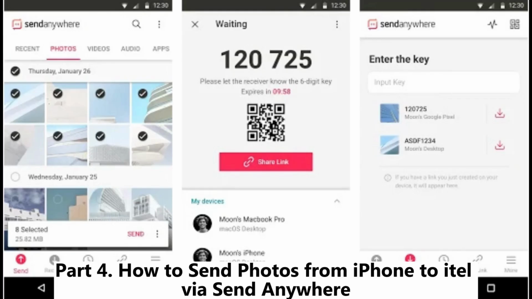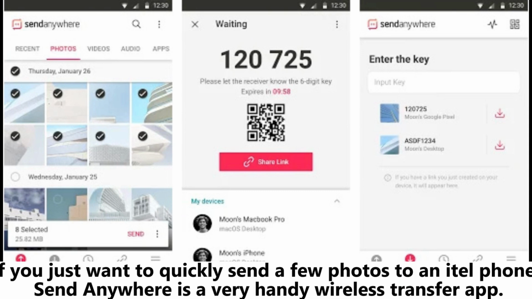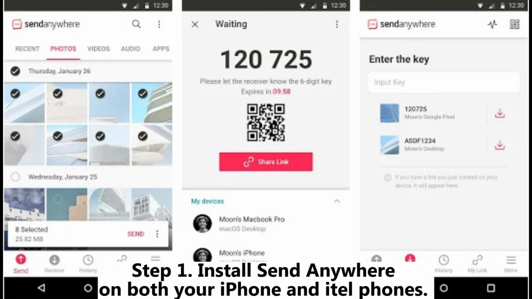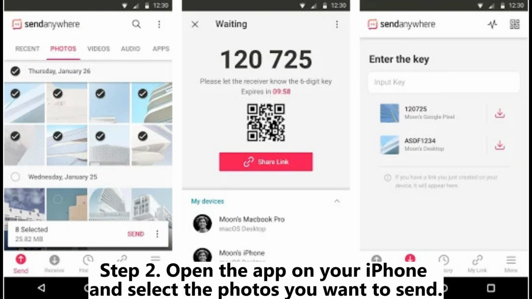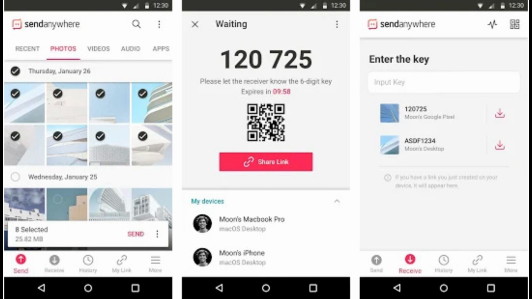Part 4. How to send photos from iPhone to itel via Send Anywhere. If you just want to quickly send a few photos to an itel phone, Send Anywhere is a very handy wireless transfer app. Step 1. Install Send Anywhere on both your iPhone and itel phones. Step 2. Open the app on your iPhone and select the photos you want to send.